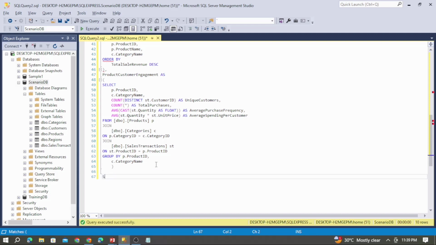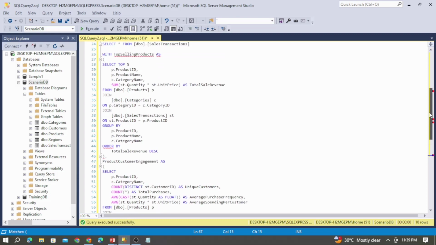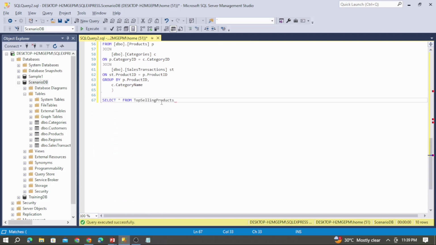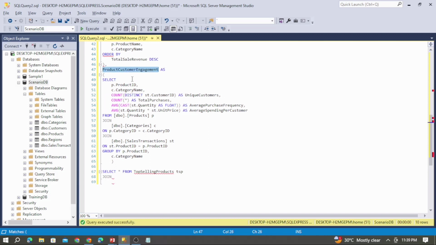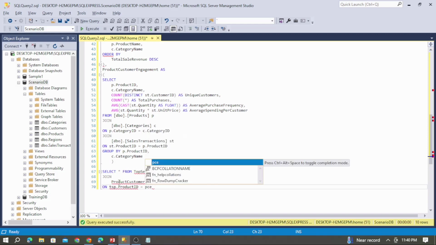Finally, based on combining both of these CTEs, let us calculate the final result. We provide the select statement, select star from the first CTE, which is the top selling products. Let me take this as top selling products, and I'm going to join this with the second CTE, which is the product customer engagement. Let me take this as product customer engagement, and provide the on condition over here: on tsp dot product ID mapping to the pce dot product ID.